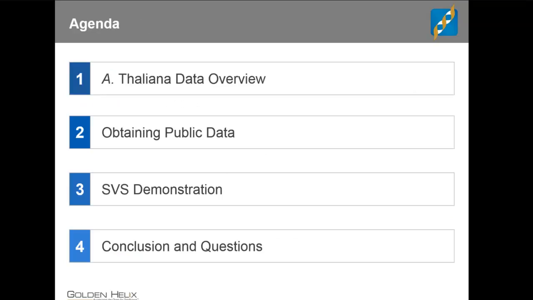So the agenda for today is I'll give you an overview of the data set that we'll be using. Then we'll go over how I downloaded the public data and where it was found. We'll go through an SVS demonstration, and then we'll end with questions.